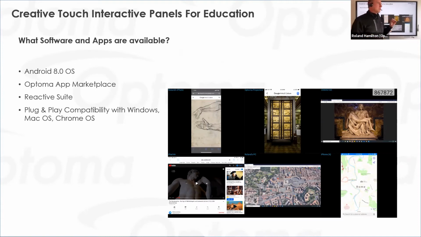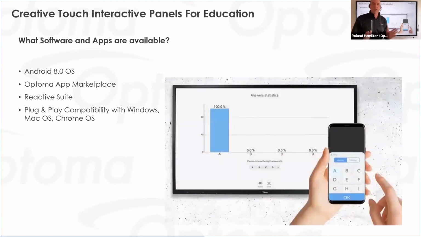And Optoma is the only touchboard manufacturer on the market that enables simultaneous sharing from up to 6 devices at once. So the shot you're looking at on my screen here is a screenshot of sharing from a mix of phones and computers. And I've got 6 devices at once sharing here, and that's very important. And that's an Optoma only feature.